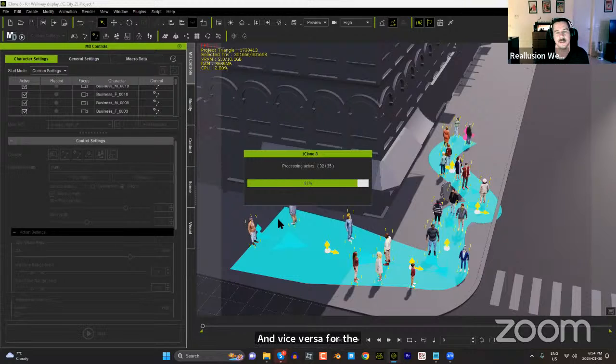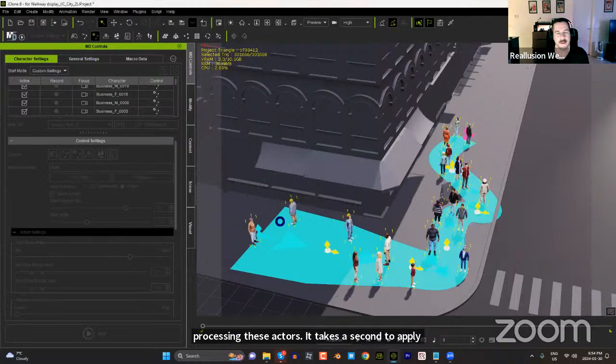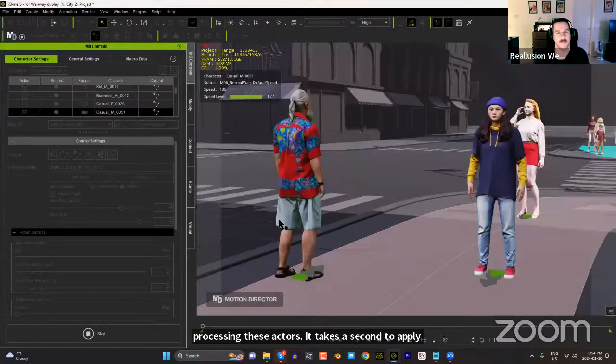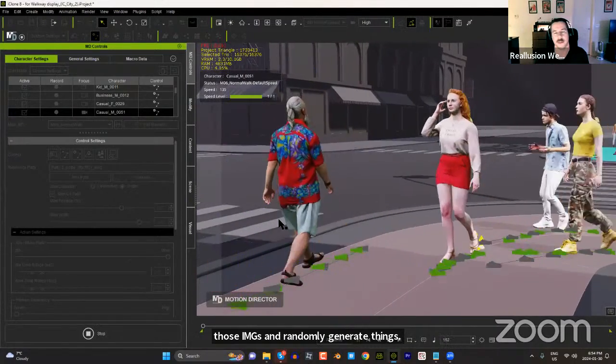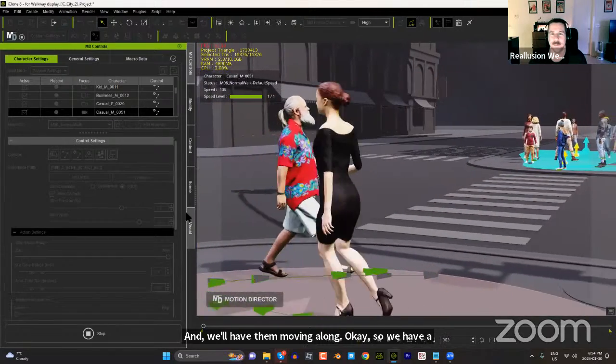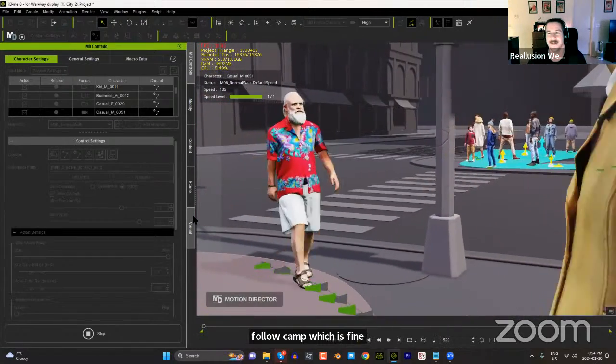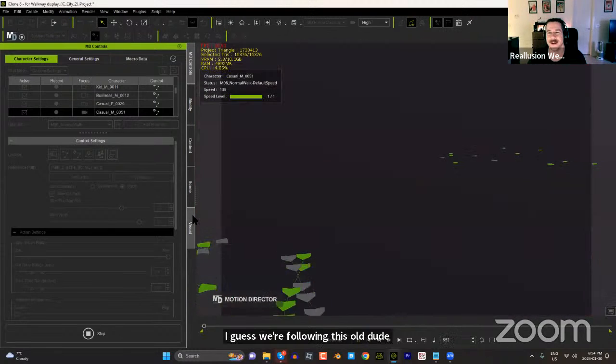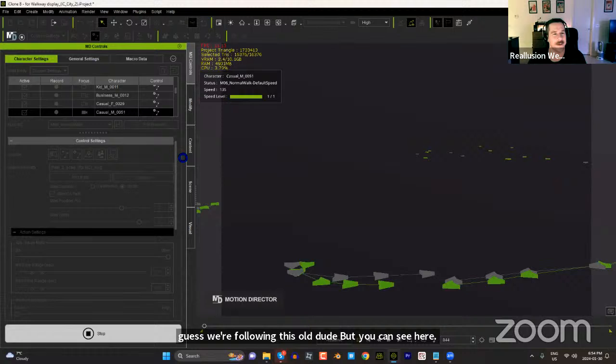So again, it's just processing these actors. It takes a second to apply those iMDs and randomly generate things, and we'll have them moving along. Okay, so we have a follow cam, which is fine. I guess we're following this old dude. But you can see here, oh, okay, our camera messed up. So let's go ahead and stop that.